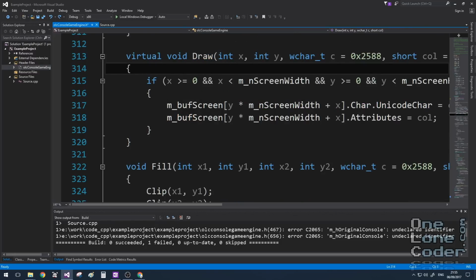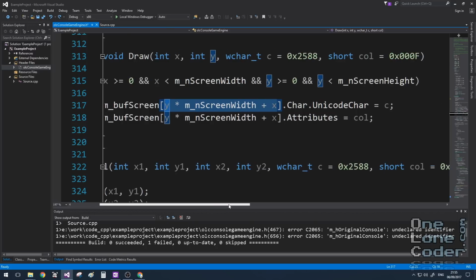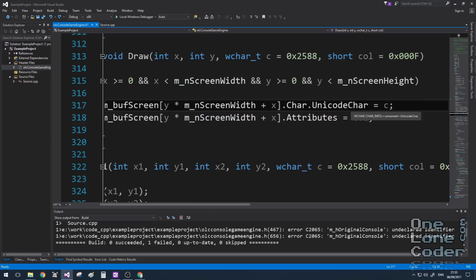And if we take something as simple as our draw argument, we can see that the first thing it does is make sure that it is valid to draw it, that it's within the bounds of our screen, and if it is, we then write to that memory location using the equation I outlined earlier, y times the screen width plus x. And each char info structure, remember, consisted of the glyph, which in this case is the character that we want to display, and also some attributes, which happens to be the palette.